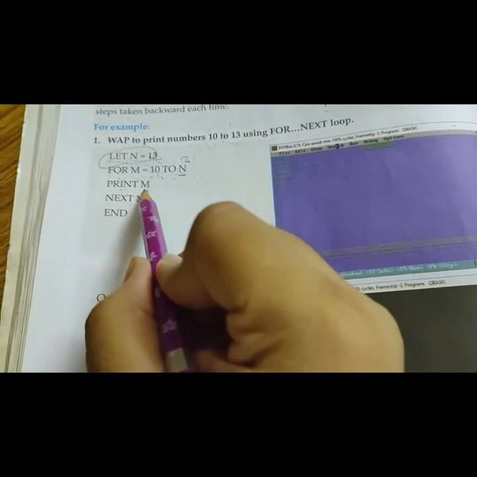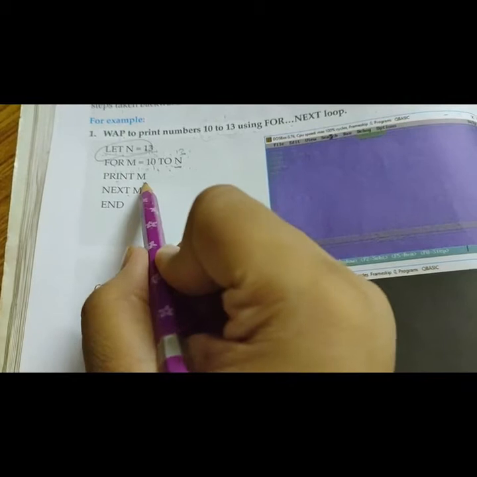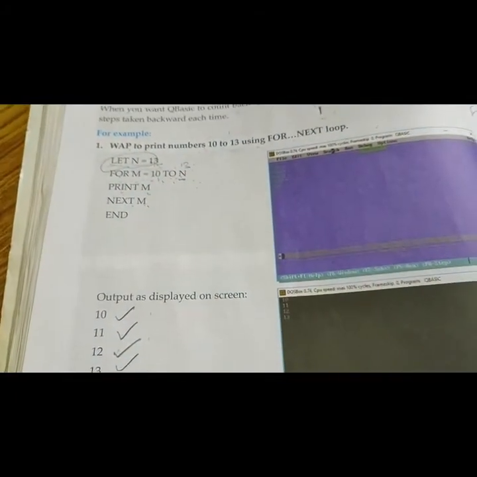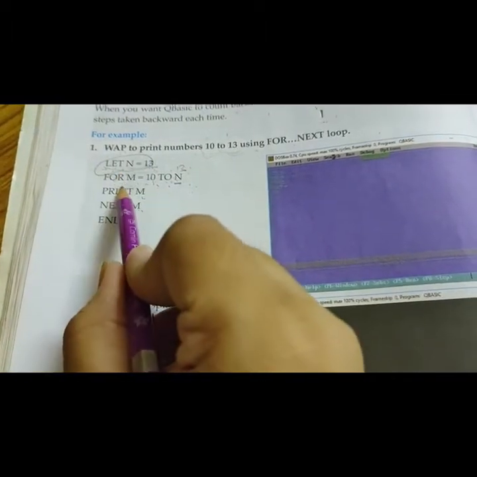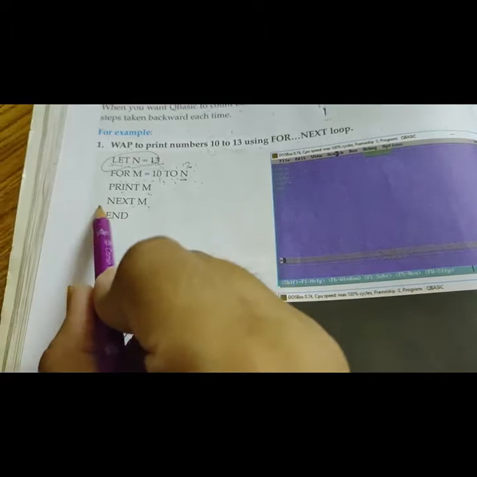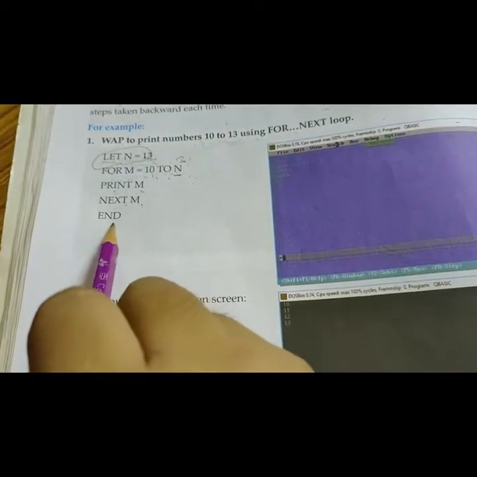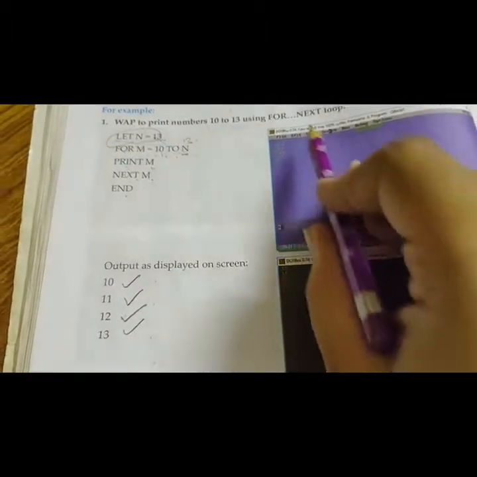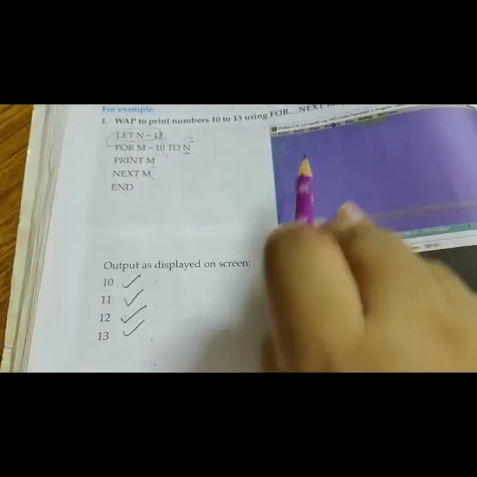Here, PRINT m. Whatever the value in m, it will print it. NEXT m means the loop will continue to the next value. NEXT m means the loop will continue. END means our program has ended. If you look in your book, this example is written there. Here is the output. How does it come?